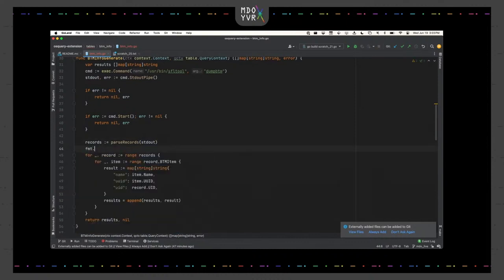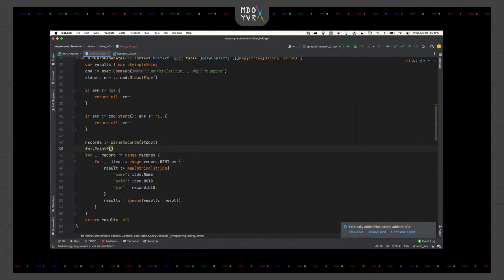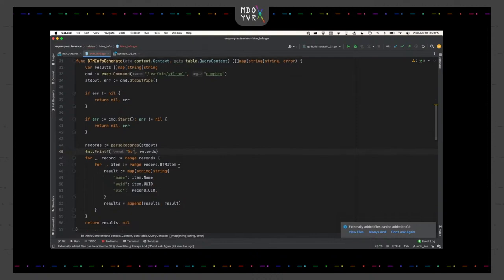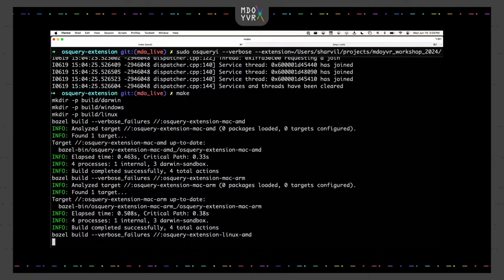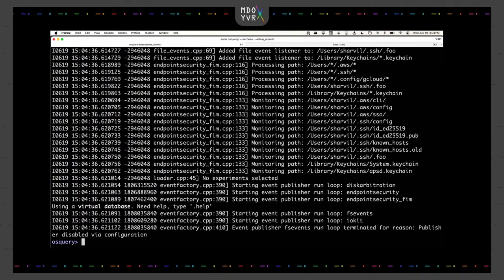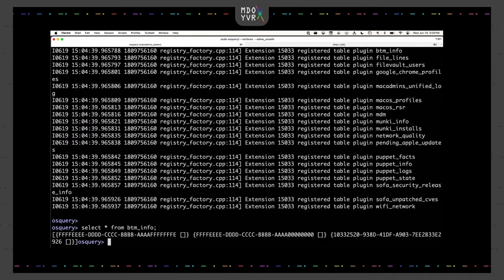So I'm just gonna print this with printf. Is it %v? I think so. Let's go ahead and build this again. Oh, yeah. Okay, there are things there.